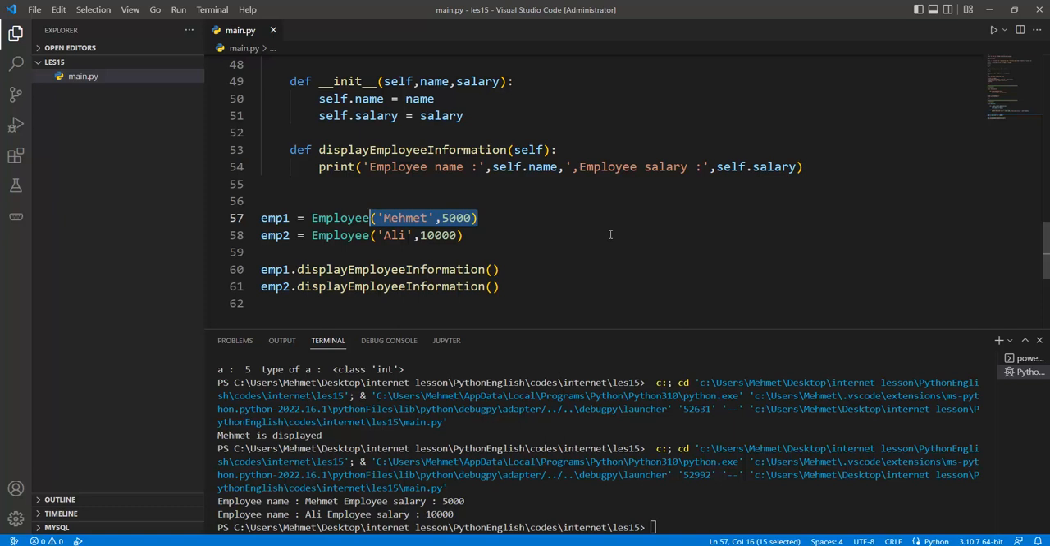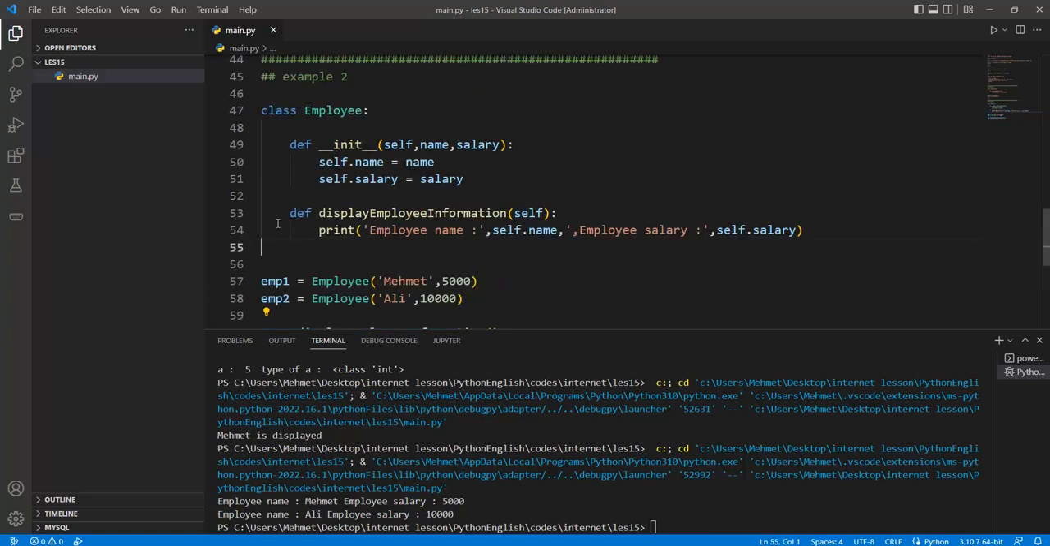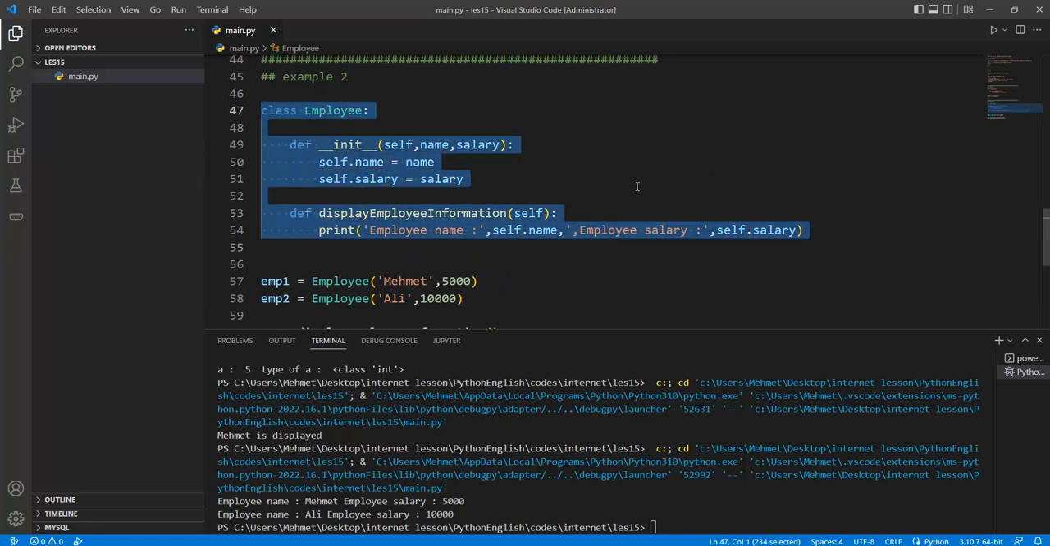For example, Mehmet has a salary of 5,000, but Ali 10,000, and so these two pieces of information are written on these objects, but the class is the same. This is a huge advantage of the utilization of the class implementation in the Python programming language.